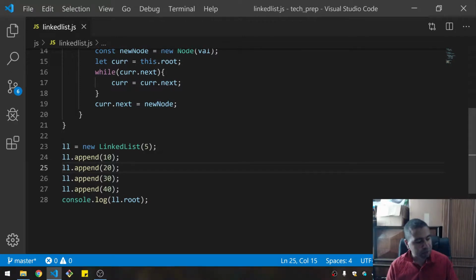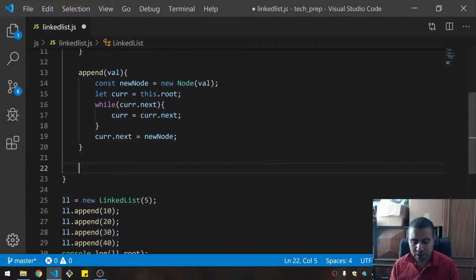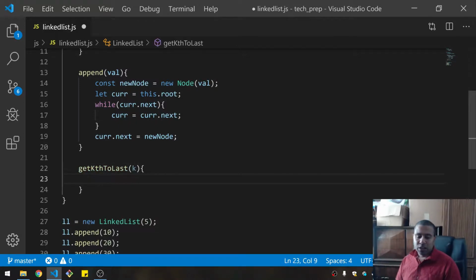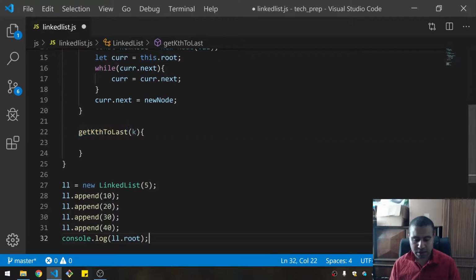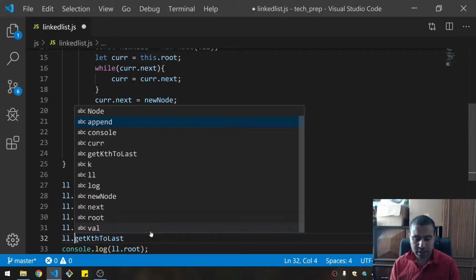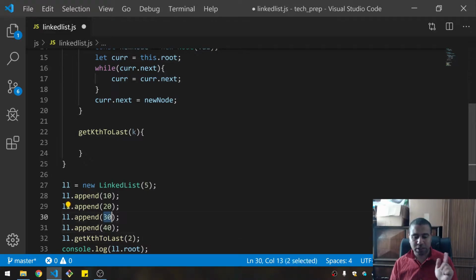So that is looking good. Now I need to think about this question about getting the kth to last. I'm gonna call it here, get kth to last. What this would look like is if this number is 2, so if l.getKthToLast and I put the number 2, in this case the second to last would be this one. It would be 30.